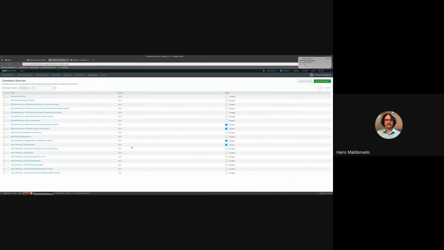All right. So the first correlation search that generated those initial events is this one, the service monitoring entity degraded. So it's looking for an entity, usually a host, whose KPI is degraded, right? It's only going to alert if you have an entity level threshold set. So if you just set a threshold on the KPI, this search is not going to cover it. It's looking for host level.